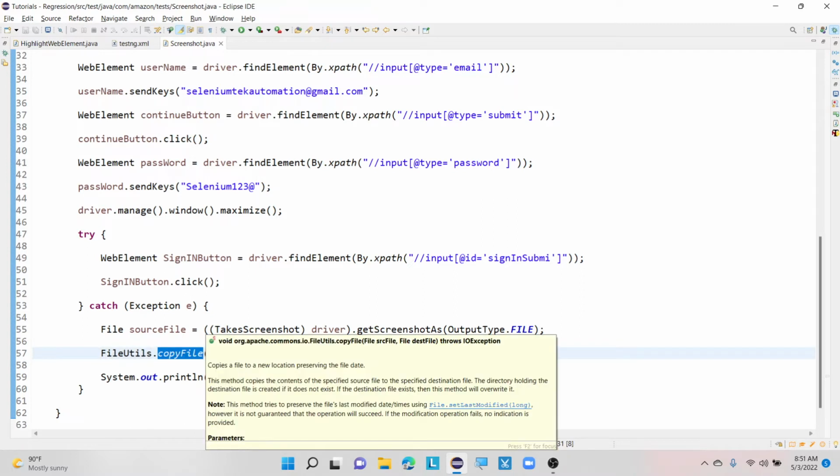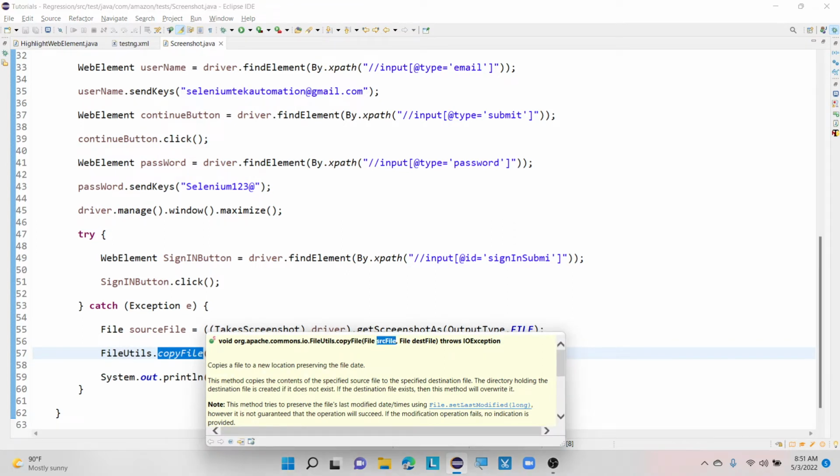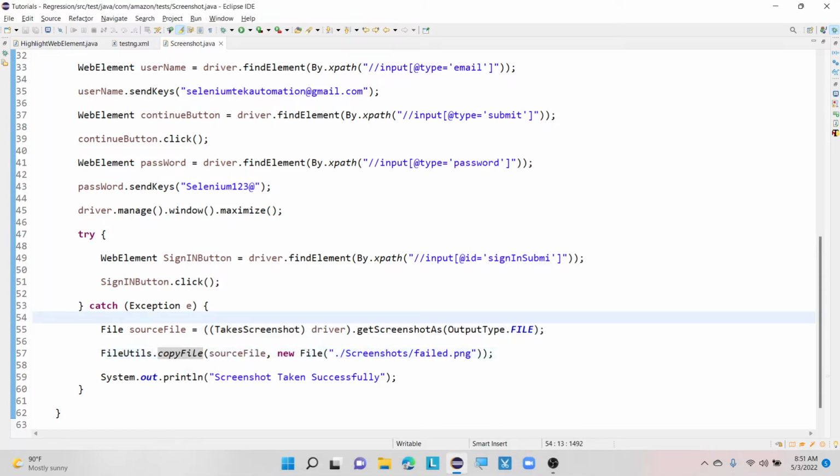This copyFile takes two parameters. The first one is the source file, and the second is the destination. After capturing, where I am going to store it, that is our destination path, which we need to mention. The same I mentioned here: the screenshots folder, and this is my screenshot name, with the extension .png.